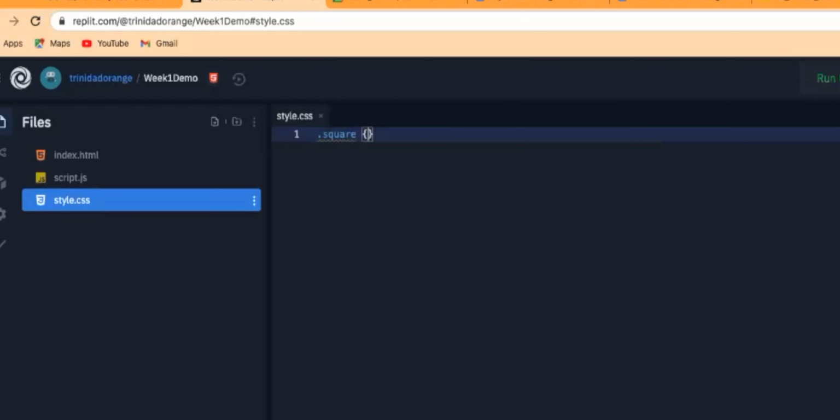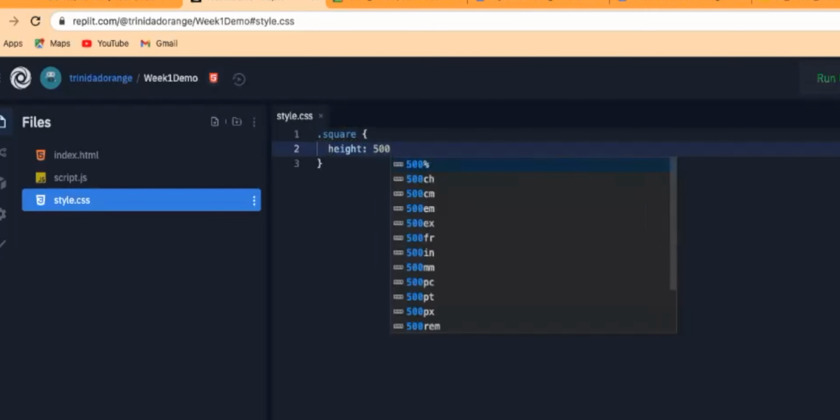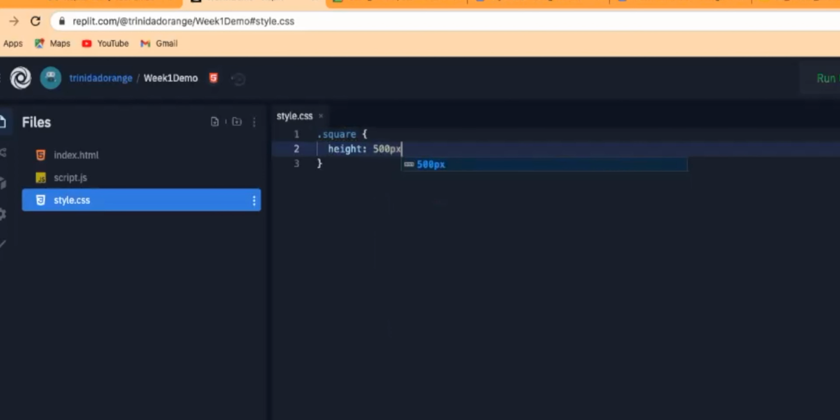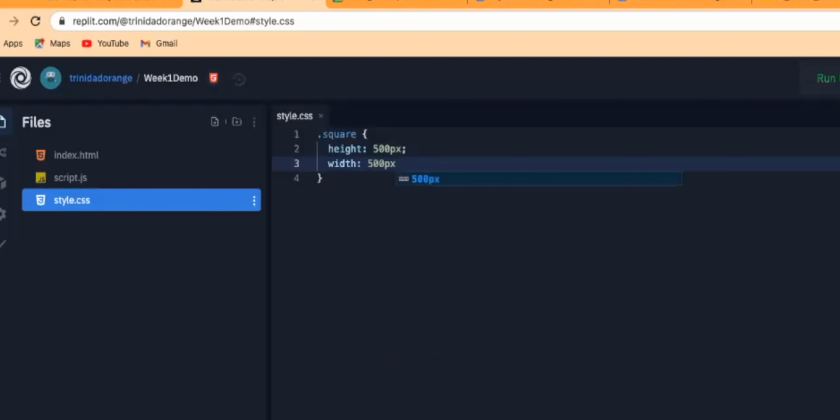And then opening and closing curly braces. And for this square, let's give it a height and a width. So I'm going to make it 500 pixels. That's probably enough for us to see. And of course, the width will have to be the same. So we'll make it 500 pixels as well.